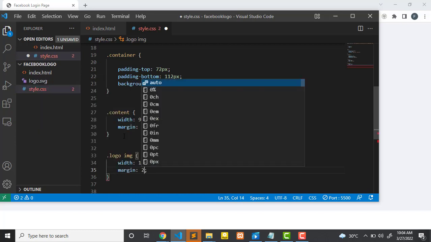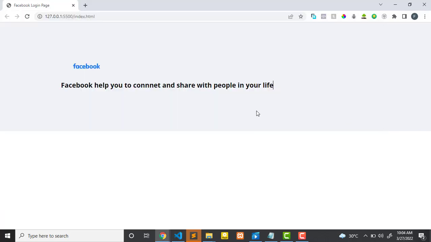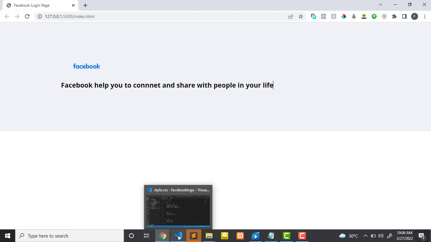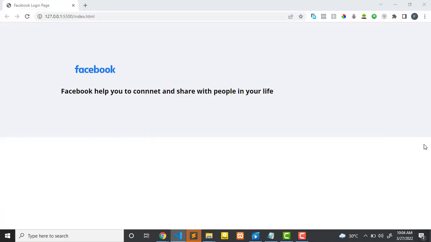Margin is equal to 28 pixels. By the time I do that, you can see this thing is now very small. Okay, we can increase the size. Let me say 160 pixels. You can see it's a little bit bigger now. So the moment you increase the size, it increases.